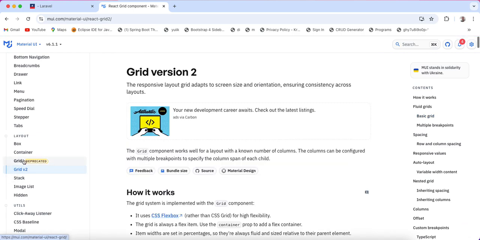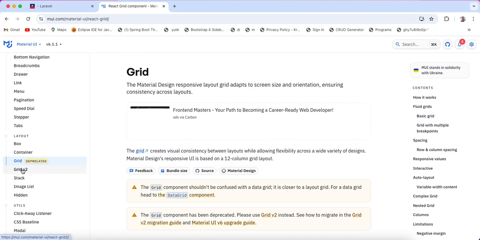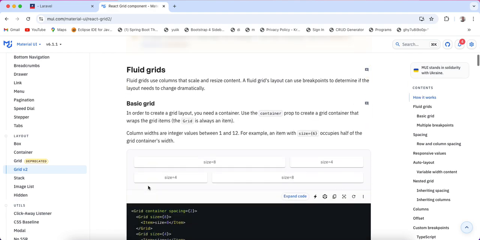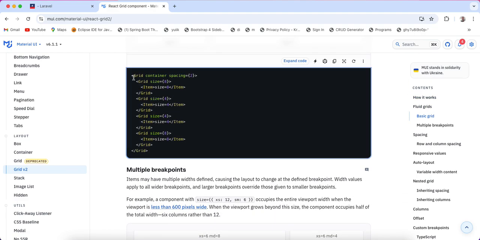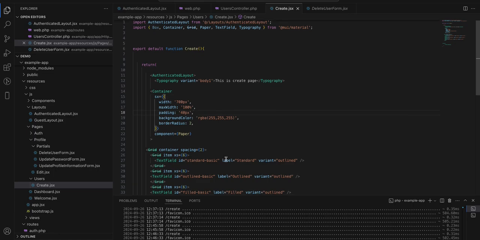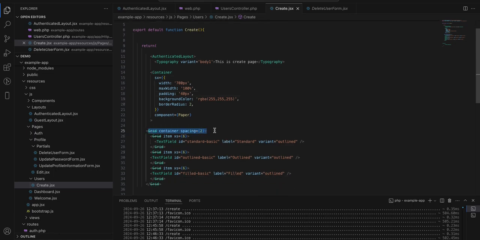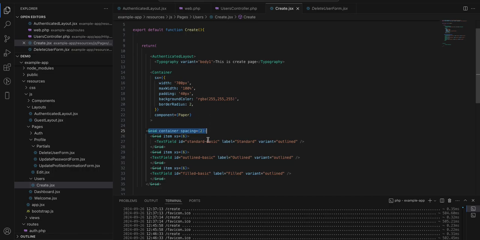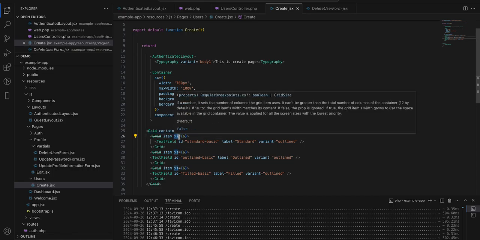You come to grid, or even this grid. This is the new version, grid version 2. So when you come here, it is saying that you should have a grid container with a spacing of 2, which is what we have over here. And then it says that you should have the size 8 and whatever, but I am not using the size. I am using the short form of the size.